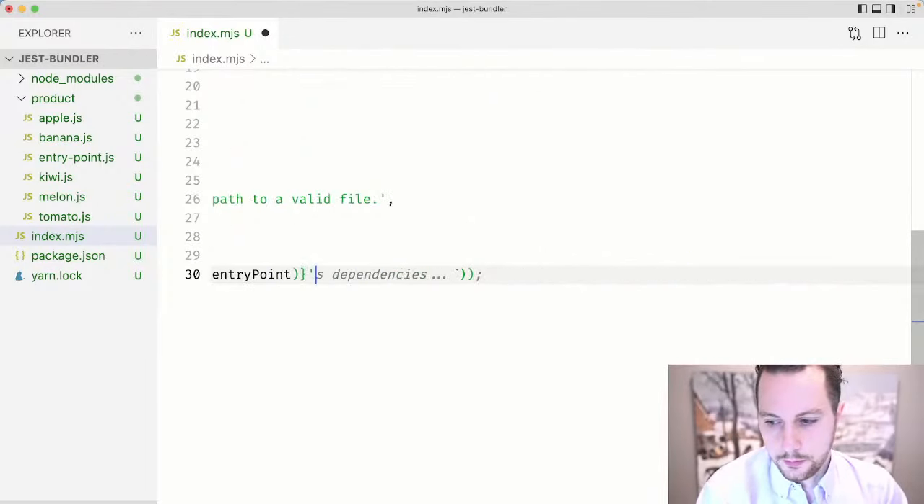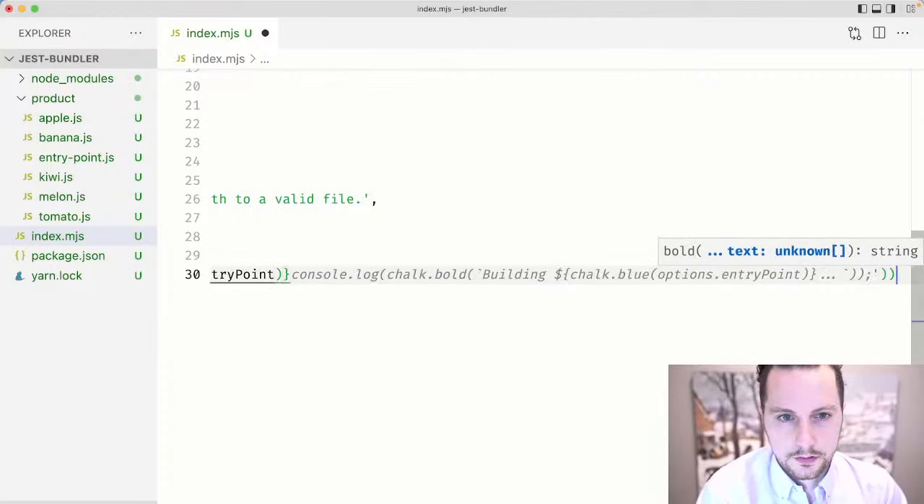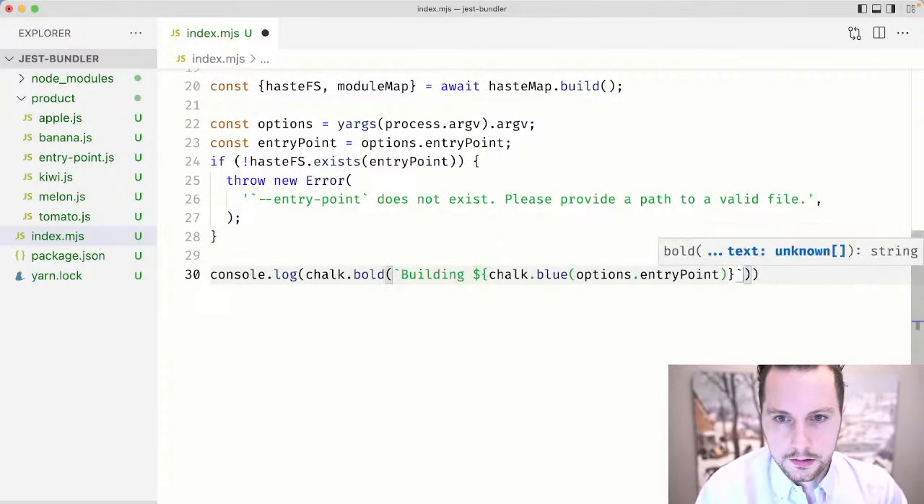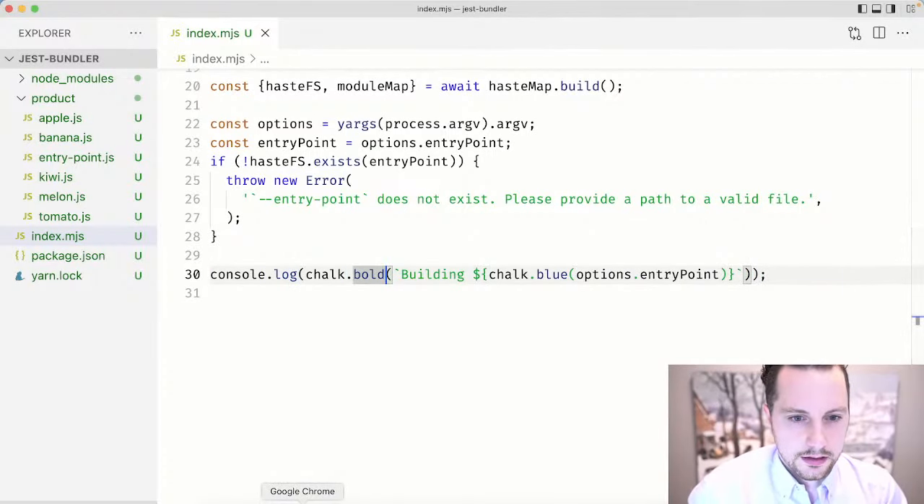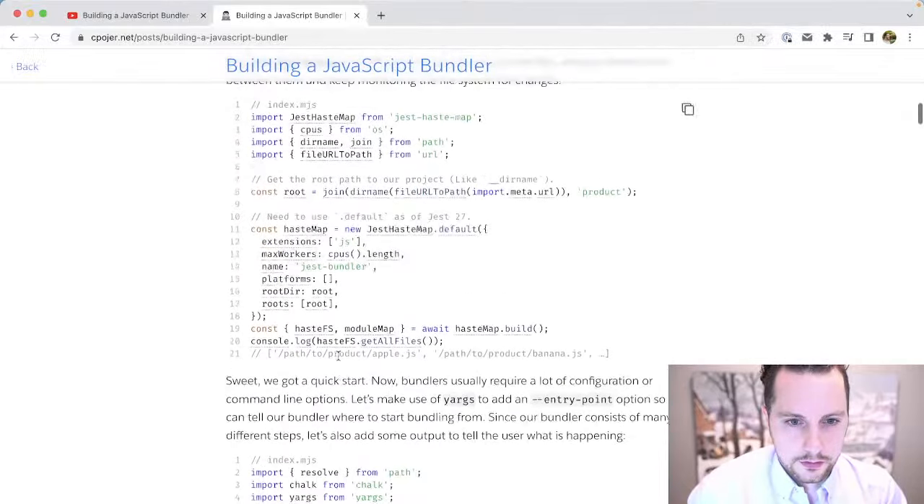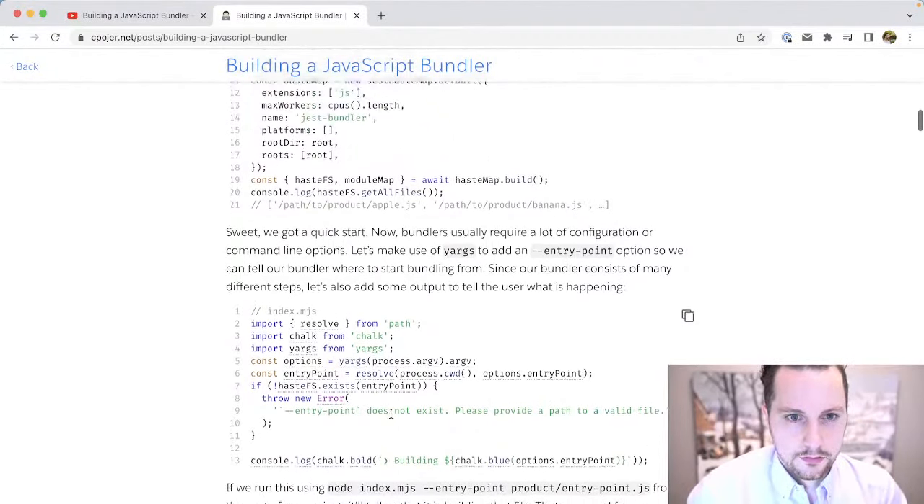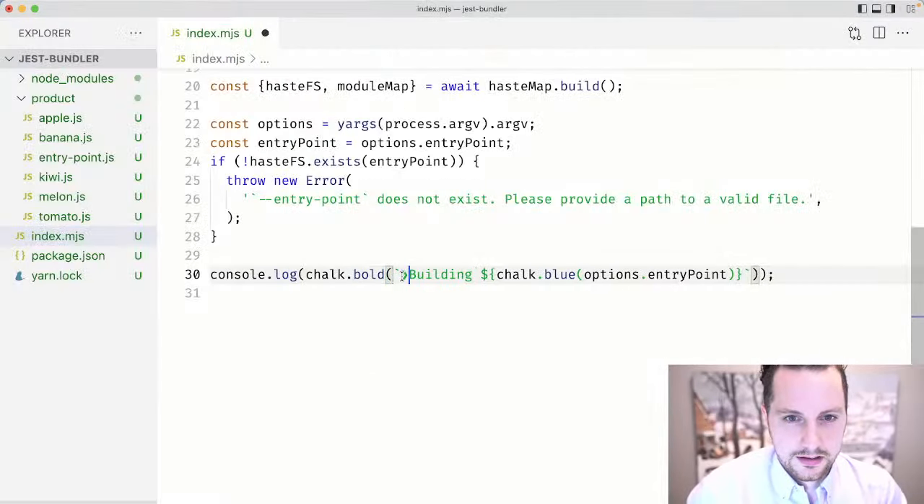That's just telling us we're building that file. Oops. What's happening? Okay. I usually put in a nice little arrow in these kinds of things, so let me just copy that from the actual blog post.